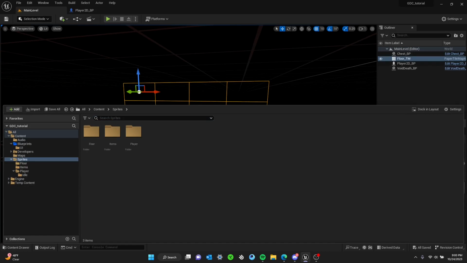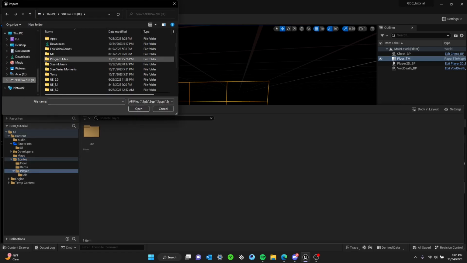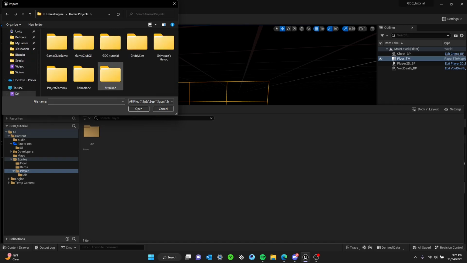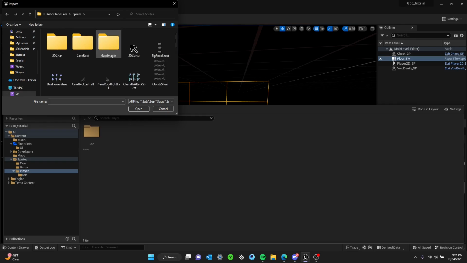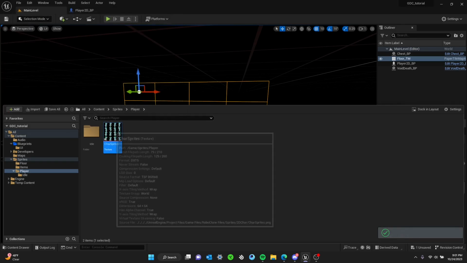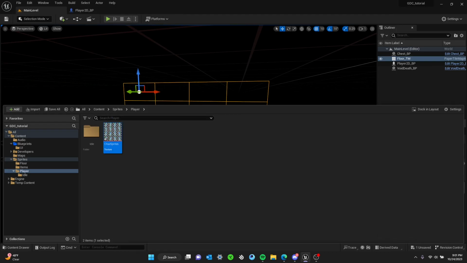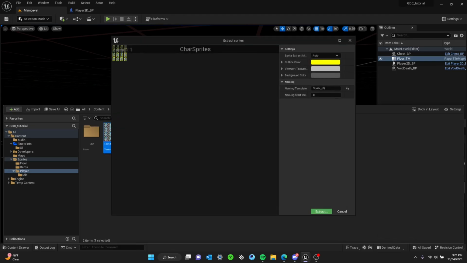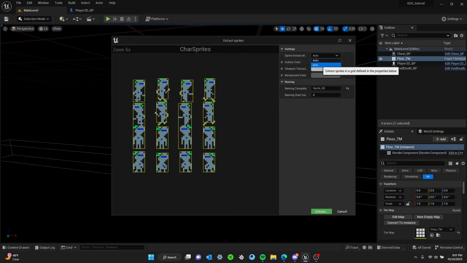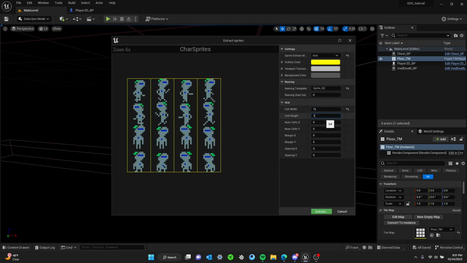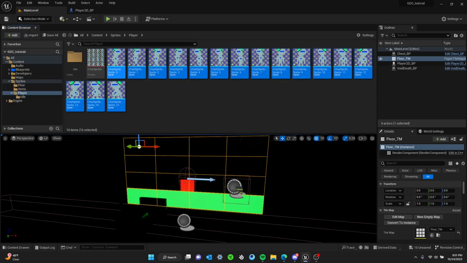So I already had some made from a personal game I've made a while ago. And so what we're going to do is go to our sprites folder, and I'm going to go to my player folder, go to import, and find your animation that you made that has multiple frames, or your sprite sheet, which is this guy right here. And then I'll save it. Make sure you add the 2D texture setting, and then I'm going to extract all my sprites or my frames. Make sure it's 16 by 16. Extract, save it.